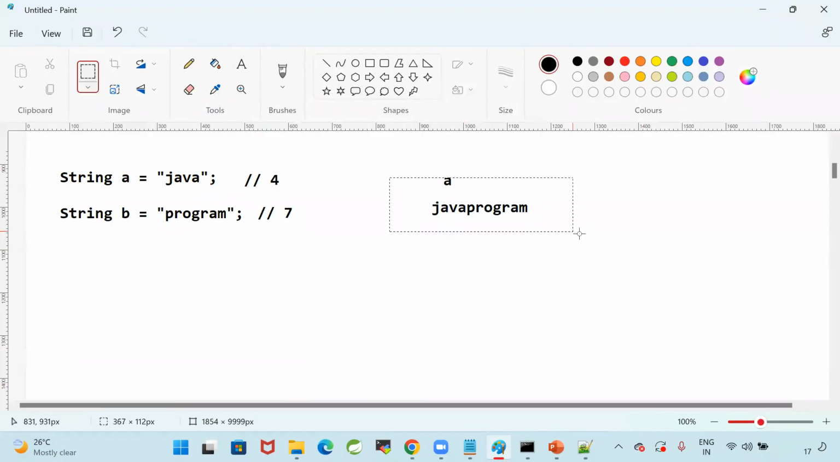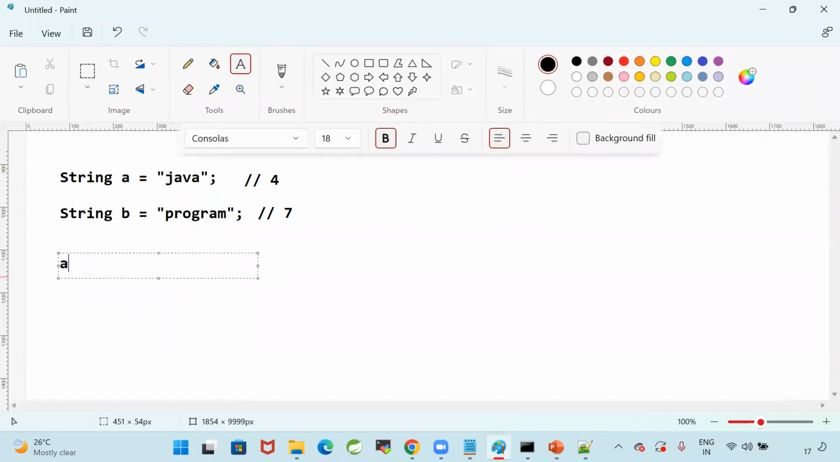Now I have A and B. A is equal to Java, B is equal to program. I want to swap the data without using a third variable. How many variables are already available? Two variables are already available. I want to swap them without using a third variable. For that, first observe what is the length of A? 4. What is the length of B? 7. Now what I am doing is A is equal to A plus B.